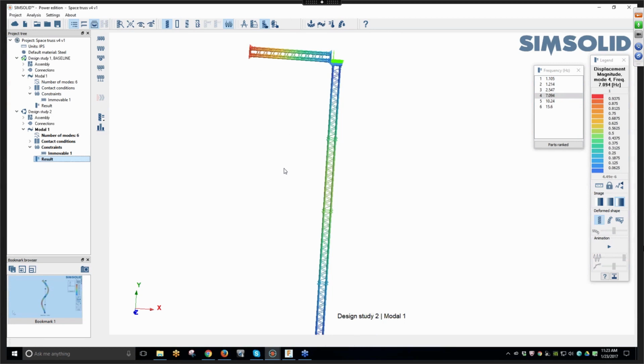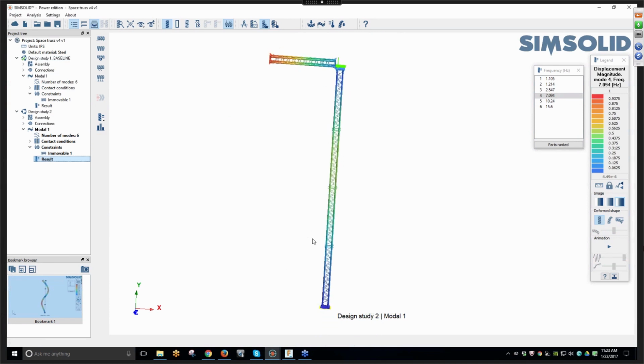Number 1, large assemblies. Number 2, design iterations. And number 3, it's really well connected with CAD. You can see I just love Fusion. You can see how slick it is to go in there, make a design change, and come back to SIMSOLID. So it's a really good solution.